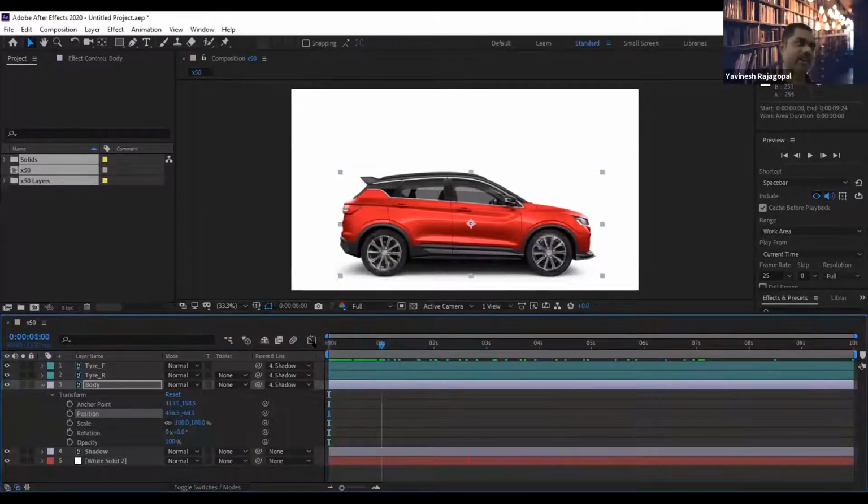All right. Okay, now I'm going to repeat everything. I already deleted. I go to the body layer now. Okay, I go to the position attribute. I put my time indicator at the first frame. Then I click the stopwatch for position. Then I go to the 7th or 6th frame, let's say.